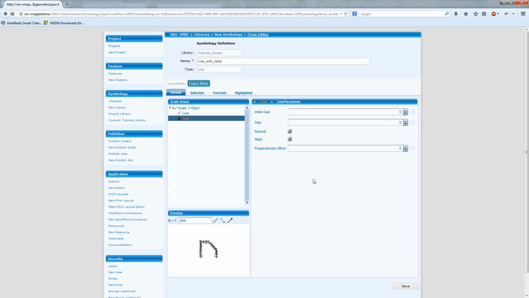And then the most important thing here is where on the line should the text be displayed. So I have to click on line placement, and you'll see you have the initial gap. This is from the beginning of the line to the first letter of the str name in this case. Then I have the gap. The gap is between two names, and I have the option if I want to repeat the text. If I click on it, the checkbox will be unchecked. So only one time the street name will be displayed on the line.